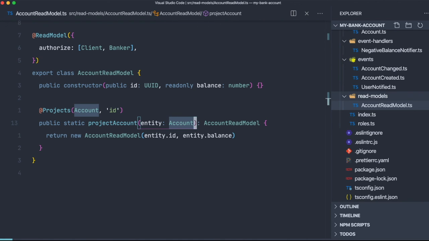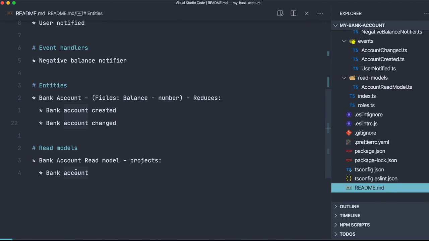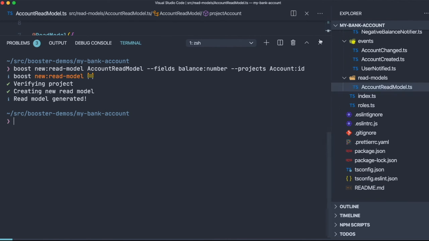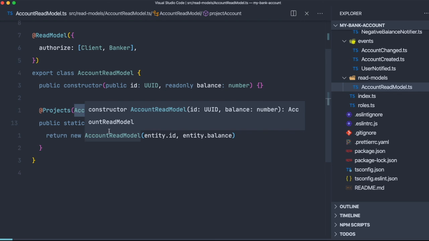So let's take a look at what we've done. We first took a look at our README to see the read models that we wanted to implement. It's just an account read model. We went ahead and created it with boost new:read-model, AccountReadModel, --fields, the fields, --projects, and the entity. And then we filled the read model projection function with just returning the new account read model.